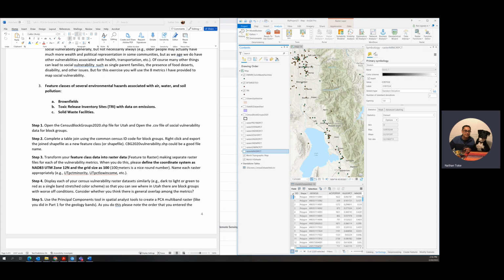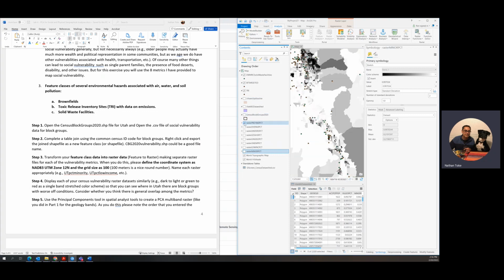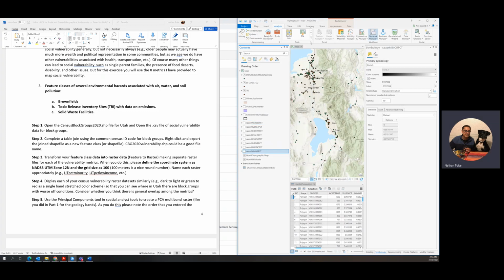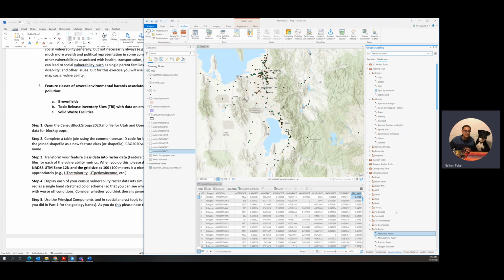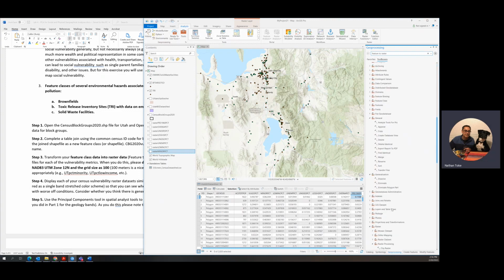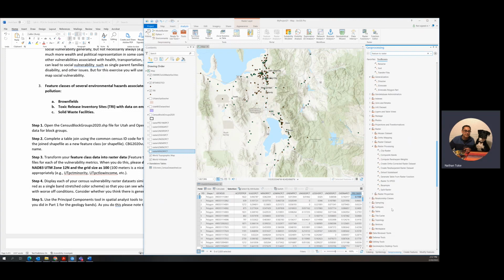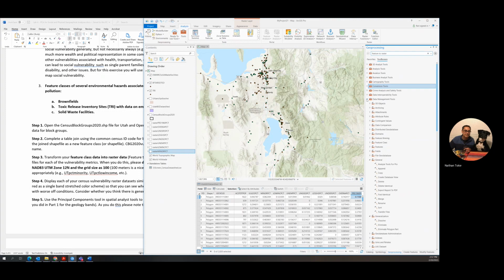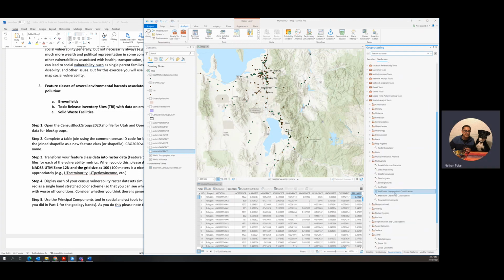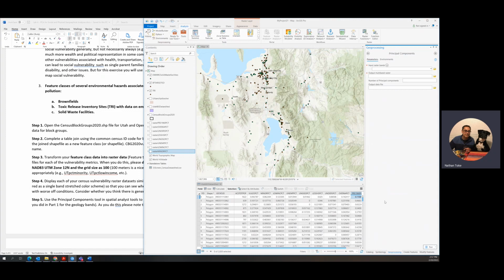Now that we've got these as separate, these are all raster data. I know they still look like the block groups, but now they're pixels, right? So they're rasters, so we could now do our principal component analysis on them as well. Okay, so yeah, let's run that. So go to tools, just like we did in part 1. Let's back up. So in spatial analyst, multivariate tools, it's principal components.